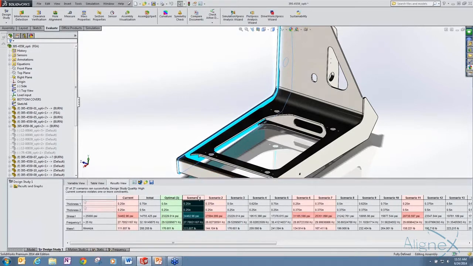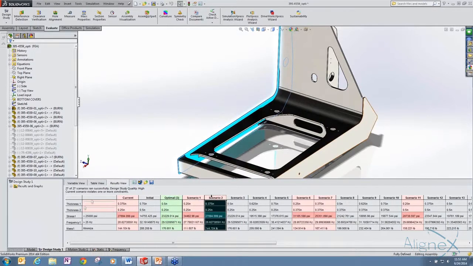So then what the software does is it goes through the scenarios, so you can see the thicknesses change on these. And you'll notice scenario 1 and 2 have the thinner plates, and you can see that they're failing the stress check here, so they're highlighted in pink. If I click scenario 3, this one uses a little bit thicker plates, and it shows that we are accomplishing what we need with those thicknesses.